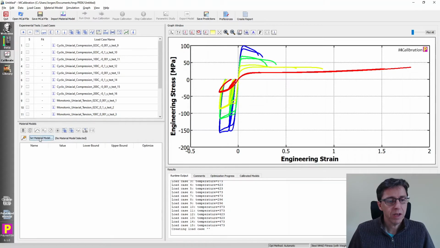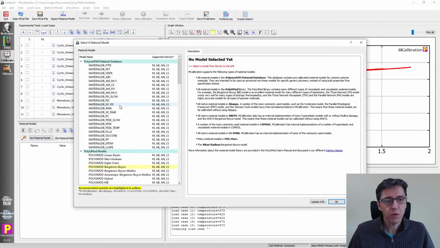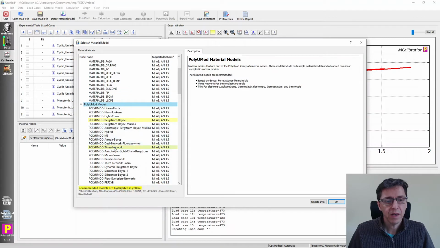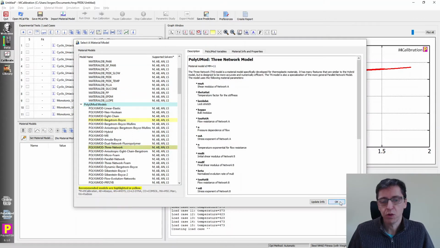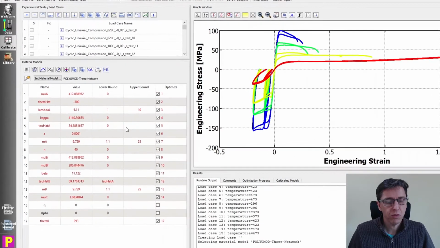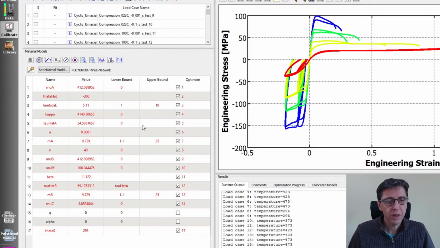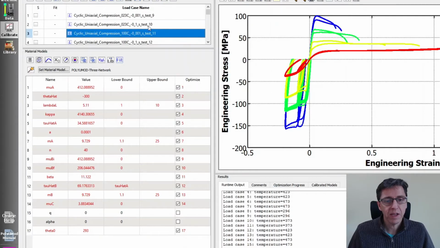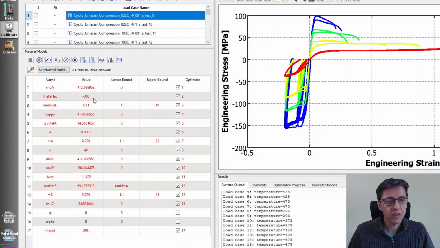Let's now select the 3-network model. The 3-network model is part of the PolyUMod library. And I'm just going to select the 3-network model, say OK. And here are the parameters that the software selects for us. It's trying to be a little smart. It looks at the experimental data that has been read in, and it selects parameters based on that. And it also selects which of these parameters it thinks you should search for.